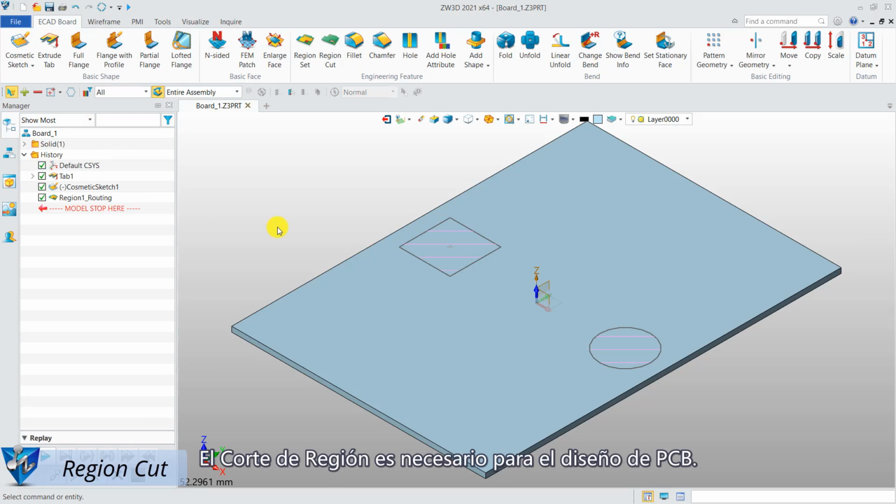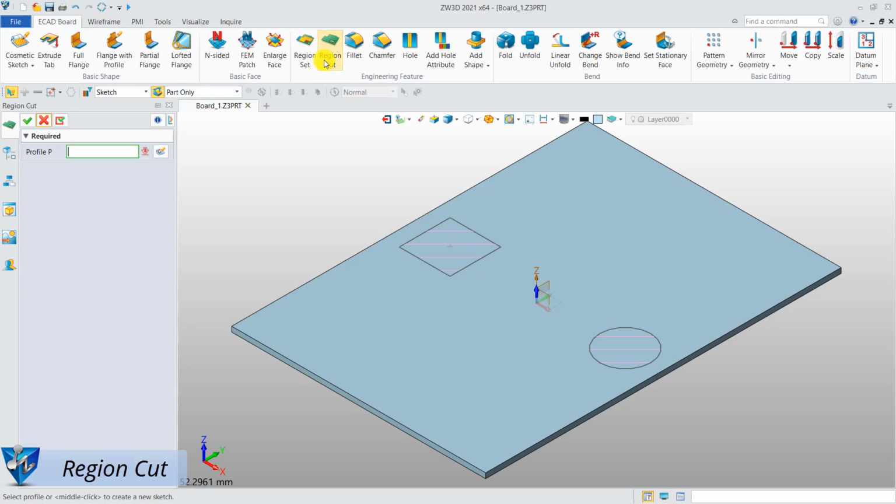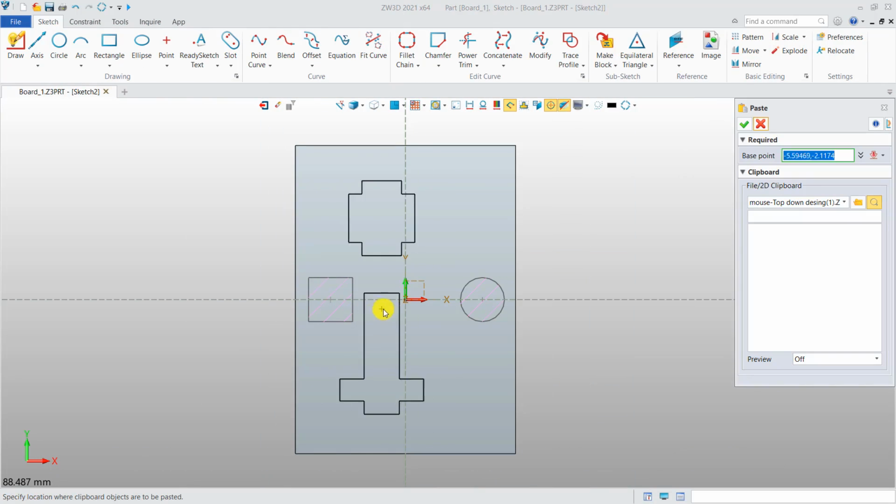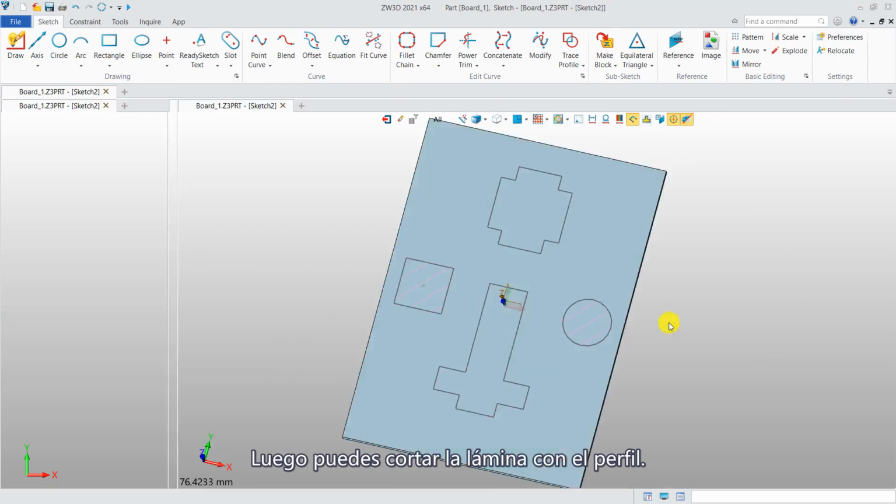Region cut is necessary for PCB design. All you need to do is define a closed profile as a cutter. Then you can cut a board with a profile.